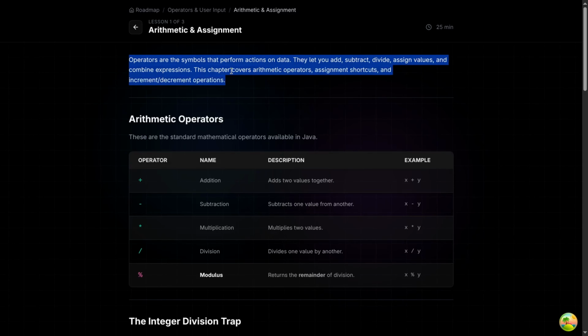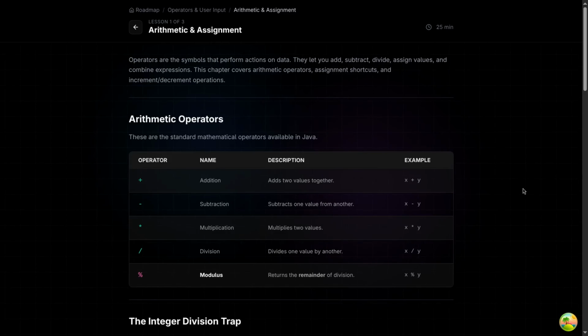Operators are the symbols that perform actions on data. They let you add, subtract, divide, assign values, and combine expressions. And in this chapter, we cover arithmetic operators, assignment, shortcuts, and increment decrement operations. Okay. So first we have arithmetic operators.